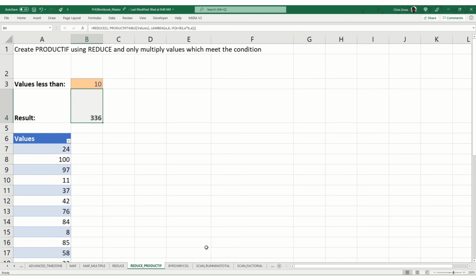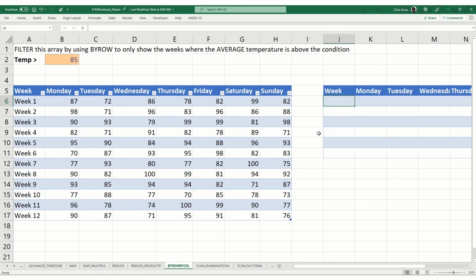So hopefully that shows you a little bit about how you can unblock yourself making product if and illustrate some other aggregate if style functions you might be able to make yourself. The next function we're going to talk about is ByRow.